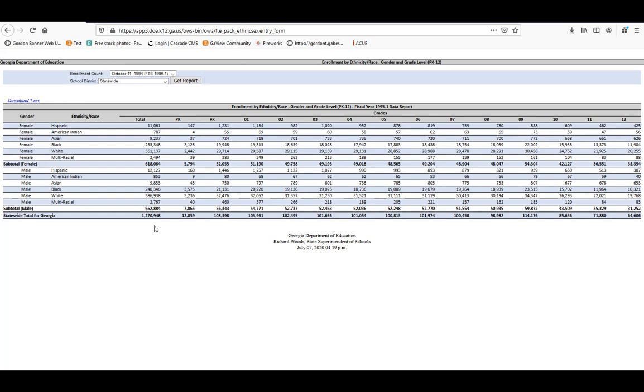If you just want to look at total students, you can do it in this column. But it also breaks it apart by grade level. So you can look at how many were in pre-K, how many were in K, how many were in first grade, how many were in second grade. So if you wanted to know statewide how many female Asians were in first grade, there were 718.